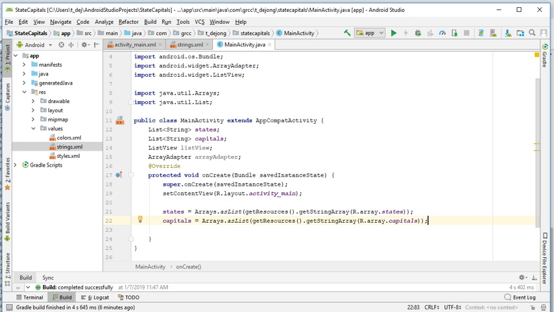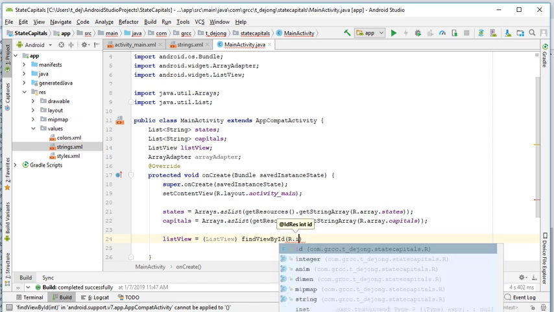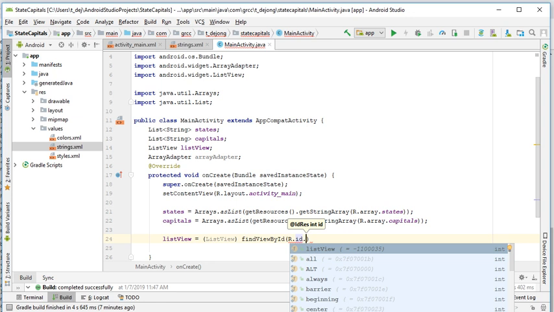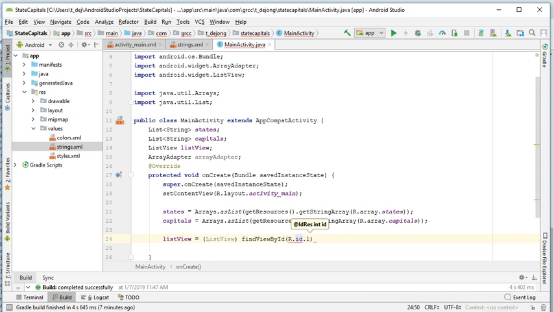Now let's go ahead and grab our list view. Our list view is equal to, and we have to, of course, cast it as a ListView. Once again, we're creating an alias here. And then findViewById, capital R dot id. This is getting to be old hat here, isn't it? Dot listView. There it is right there. Semicolon.